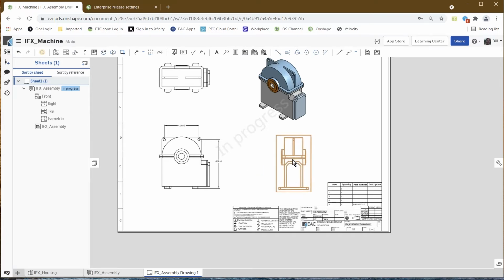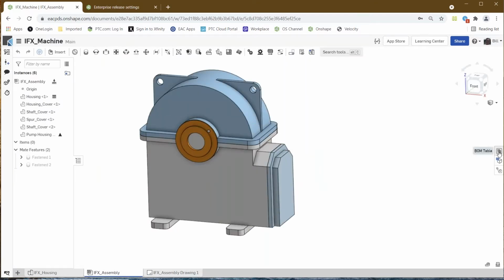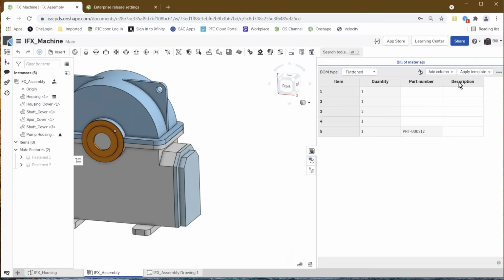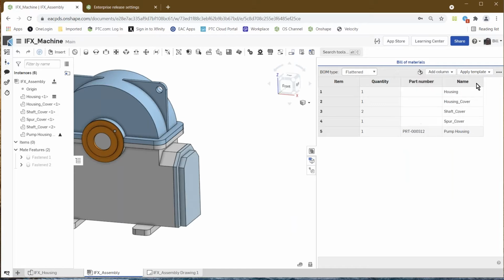One of the things that I'll do is, let's look at the assembly for a second. I'm going to go in and take a look at the bill of material here. I'm going to get rid of a column and then maybe add a different column, maybe the name of the component. We can take the column and move it over, and maybe move our quantity over. So the bill of material that we see here is the one that we'll see in the drawing.